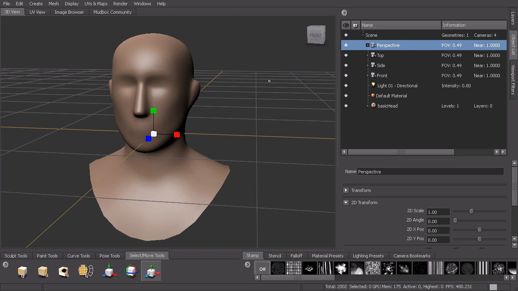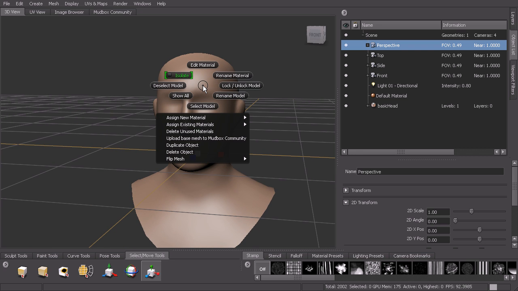Okay, so that's by right-clicking outside of the model. If I right-click on the actual model, I get some different options. So I get the ability to edit the material, to rename the material, to lock or unlock the model, rename it. I can select it or deselect it.